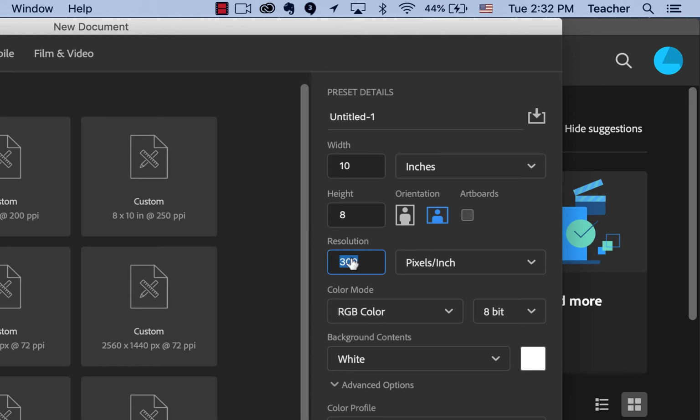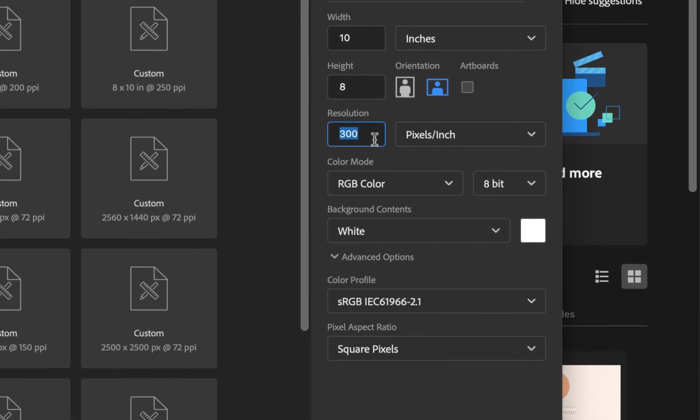The other thing is we do want to pay attention to the resolution, so we're going to use 300 dpi, and that is basically saying that there are 300 pixels per inch that are going to be displayed in our photograph. So that is a very high resolution quality for the size that we're going for.